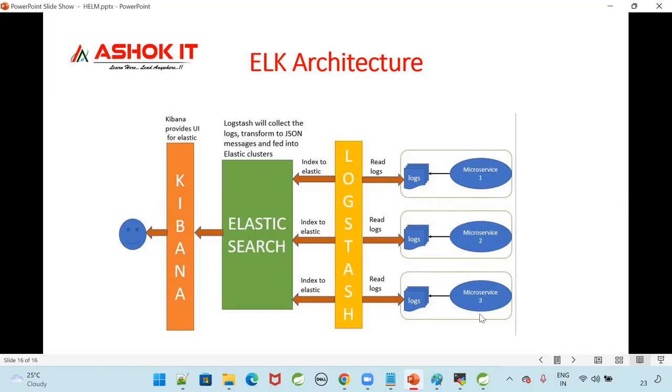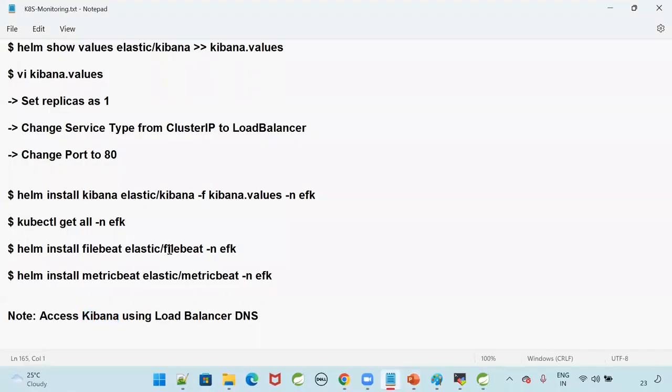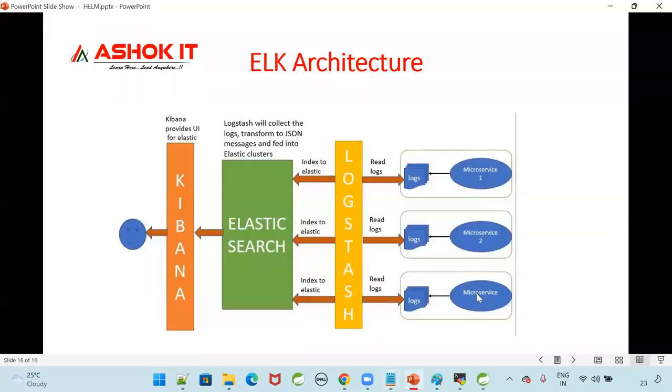If I have multiple microservices also, Filebeat is going to get all the logs from all the microservices. As a DevOps engineer, do you need to do anything to get the logs from the application and store them into Elasticsearch, or by default it is taken care of by Filebeat? By default, it will take care of it. Filebeat is going to take care of getting the logs from the application and storing them into Elasticsearch.